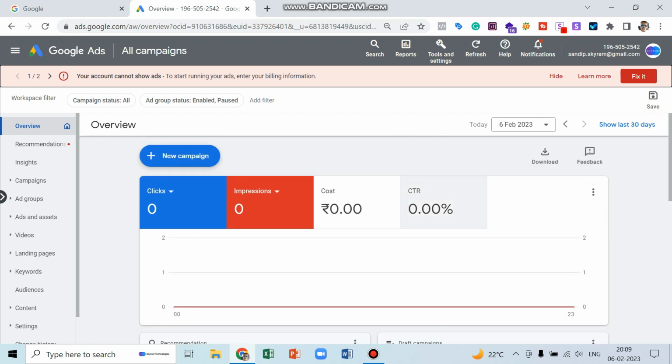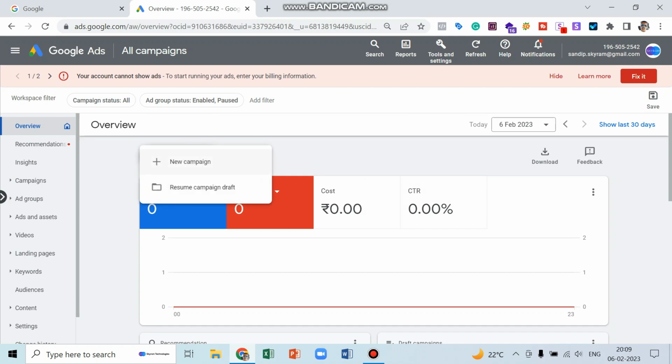Now once we want to create a new campaign, you can see a very clear button over here which talks about how we can create a new campaign. So let's click that particular button. Now there are two options: either you create a new campaign, or if you have some draft which you created before and you want to edit or recreate that campaign, you can use that. So we'll create a new campaign.